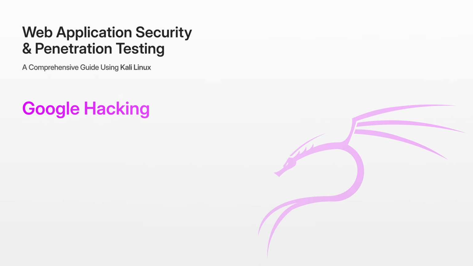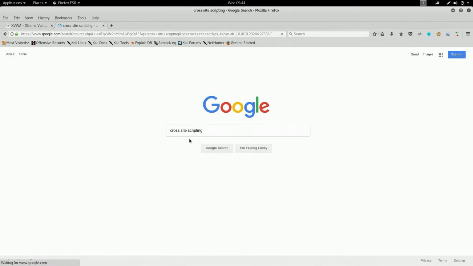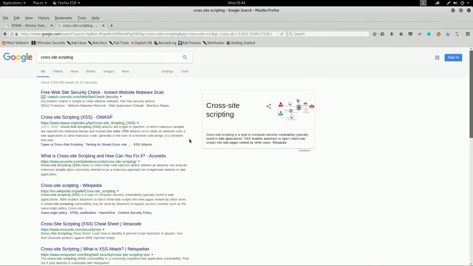Invariably, when you're doing any sort of testing, or just generally in life, you are probably going to have to Google something. Now, when you Google something, like for example, I go and look for cross-site scripting, I get a large number of responses back, and in this case it looks like over 2.5 million responses. So there are ways to narrow the results down, and that process is called Google hacking.